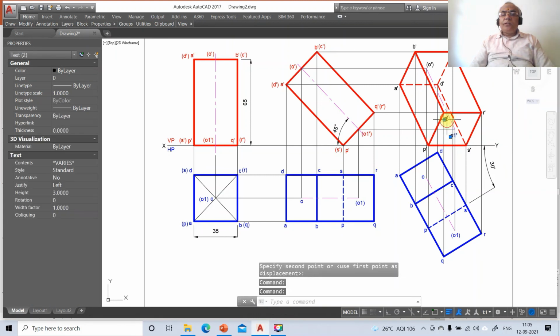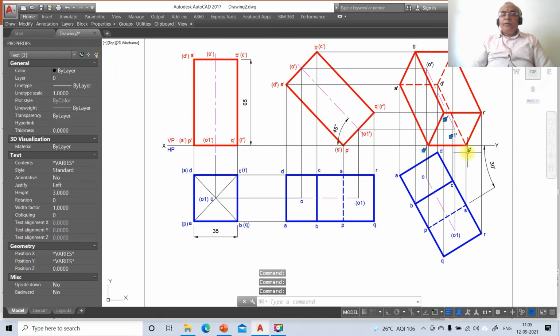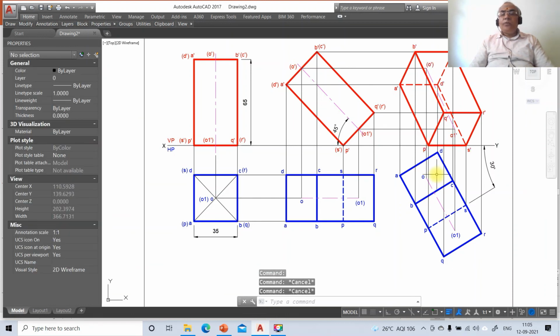So you just click over this, and so all the bottom surface points, then you take the top surface points, and then you just go to layer, make that layer as front view. So this is how you will be able to create this drawing by using AutoCAD software. Thank you.